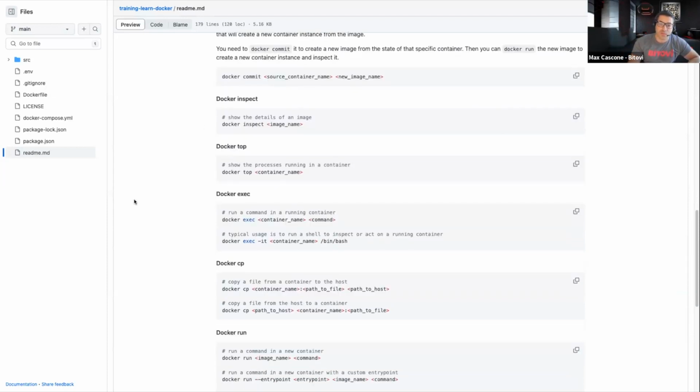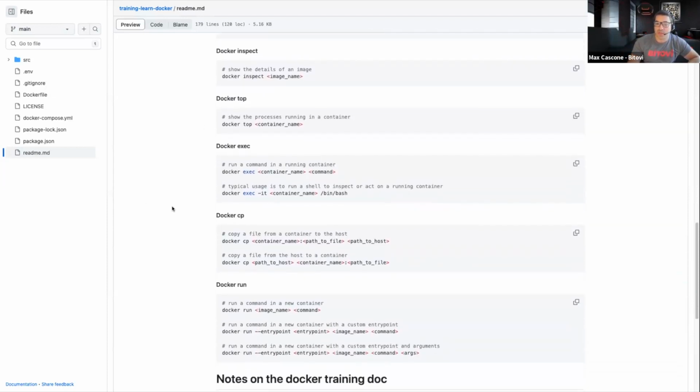All these other ones you can look up on the documentation itself. Inspect, top will show you the processes running if you want to inspect that, and then exec is what I just showed you with shelling. So typical use is to shell into a running container. You can run any command inside a container that it supports, obviously, using that command.